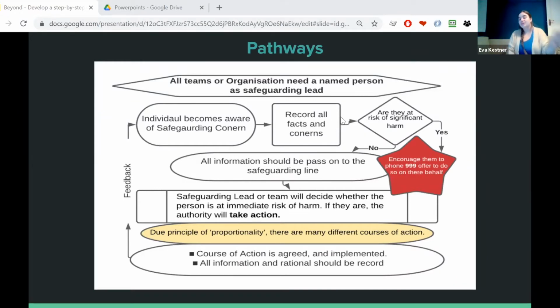So it might be, what's the risk? What have you noticed? What are your concerns? What conversations have you had with the individual? The first thing they need to do is assess whether the person is at risk of significant harm immediately. If you think they are, the first thing to do is encourage them to ring 999. They can offer to do that on their behalf. If they're unwilling to do so, there's only so much you can do in that situation. It's a little bit different if you have information around who they are, especially if they're children. You might want to escalate that, but that wouldn't necessarily sit with the decision of the individual who's noticed the risk. That would be escalating.